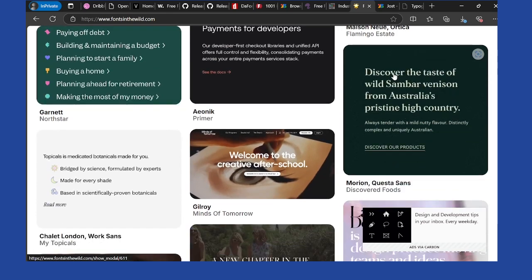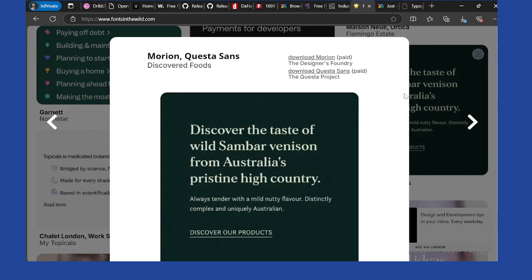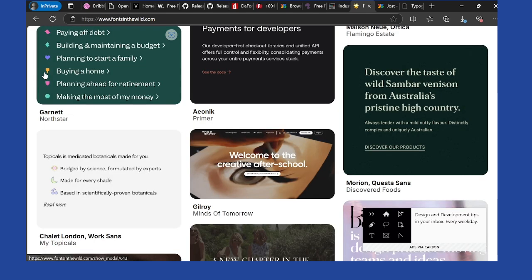So I liked this headline and the paragraph text, what pairings they used for these fonts, and I just want to know what font they used. And here they said it's paid. I mean, if I go to this page, this font is paid. The similar description is also paid.